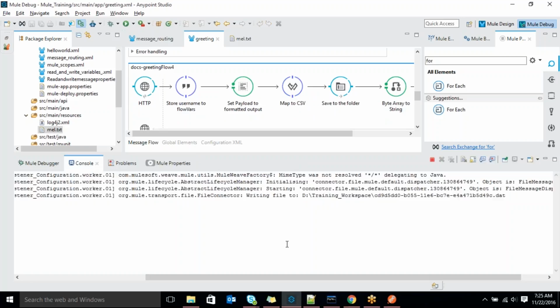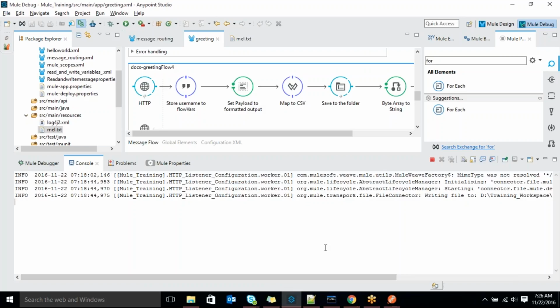That is one way. Another way is, if there is no possibility to use that component, then simply we drag and drop the Java transformer. You can achieve anything in Java, right? We can use it and achieve that part.